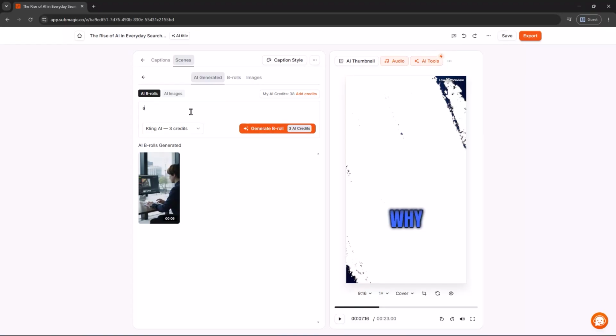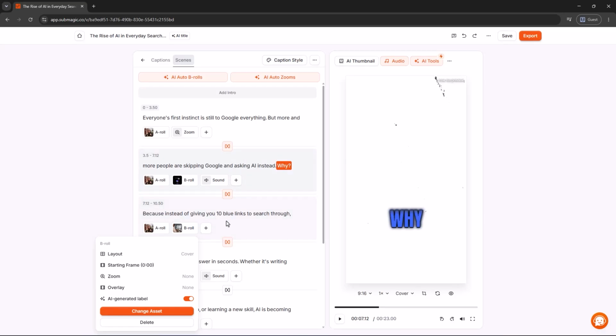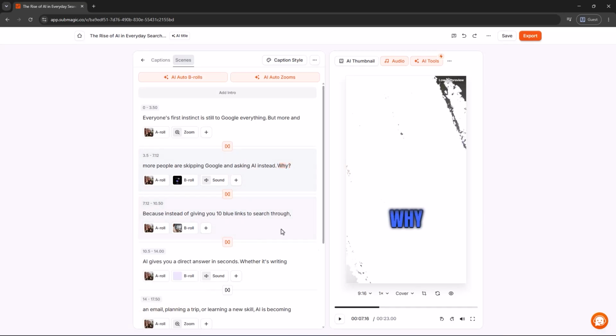So I'm just going to write a person sitting behind a computer. The computer screen shows Google, and the person starts to search on it. And once we do that, we're gonna just click on generate the B-rolls. And now you can see that immediately our B-roll has been replaced. So let's just watch it first.